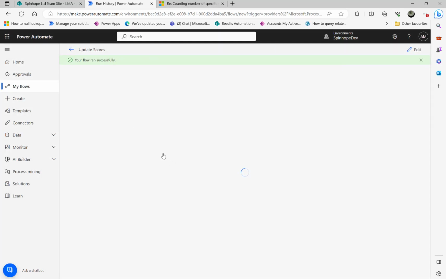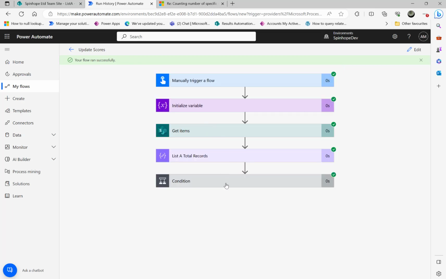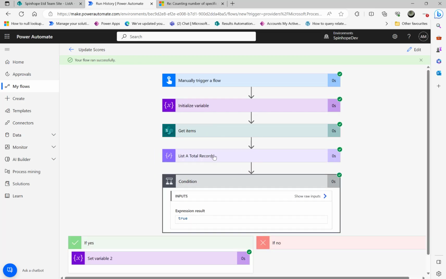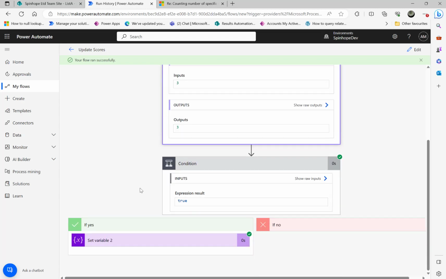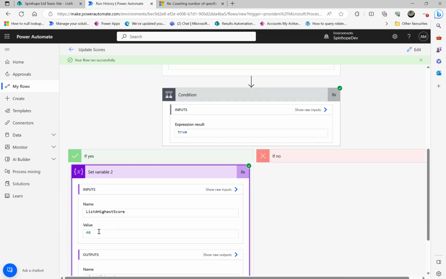Okay, I ran the flow now. Let's see then. So no more apply to each. That should be true because we got 3 records here, so that is greater than 0. And I want the first index. Here we go, 40. That's what we want.